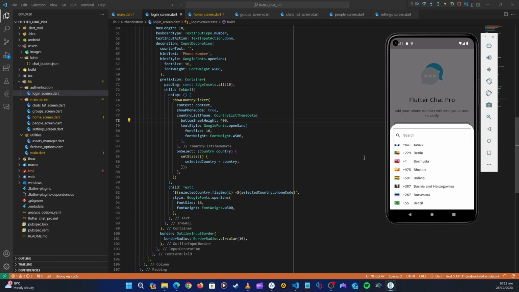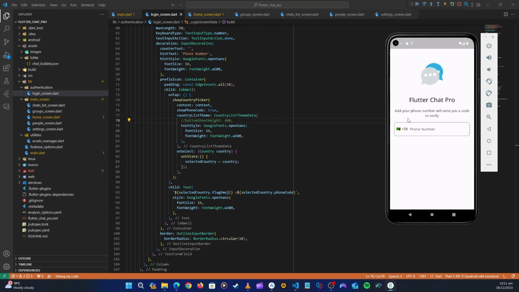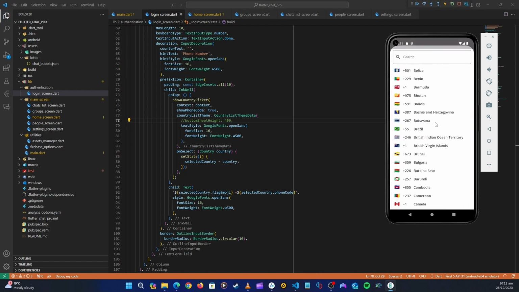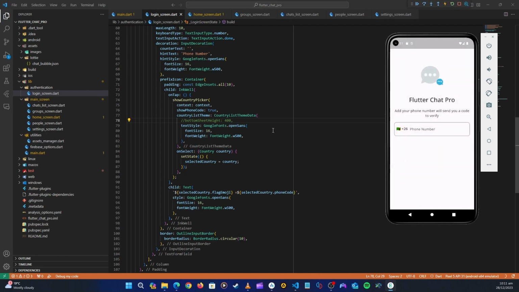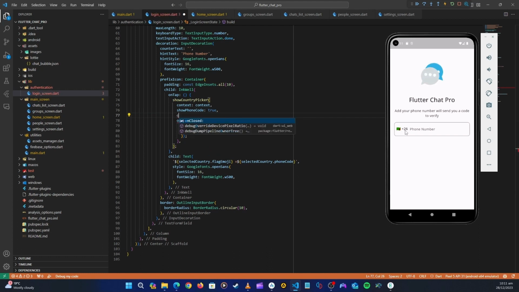But if you don't like the height to be shorter, you can just remove this and then hot restart. And then now once you click here, you get it to be full screen, which is also fine. Maybe we don't even need this at all, because the full screen is also just fine. You are going to pick the country, and then you are going to go back to this screen. So there's also another option to pop up. Let's see if we can get it here.